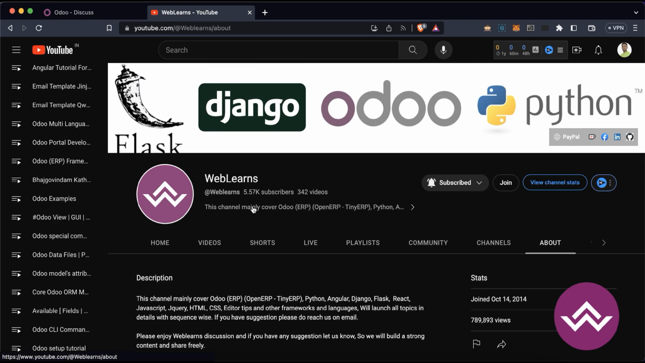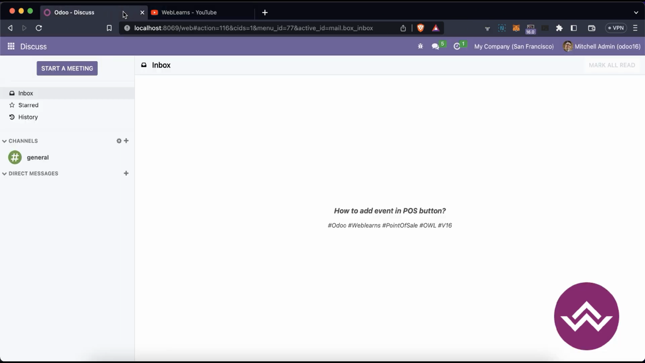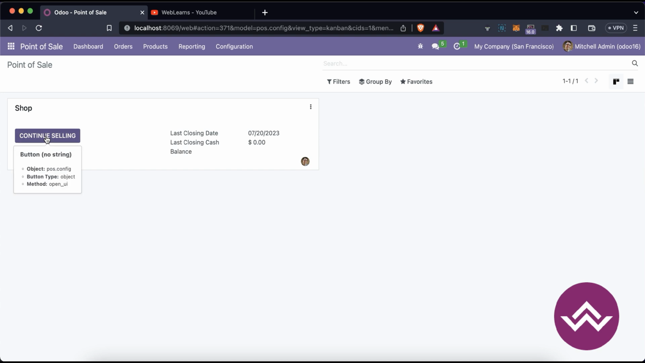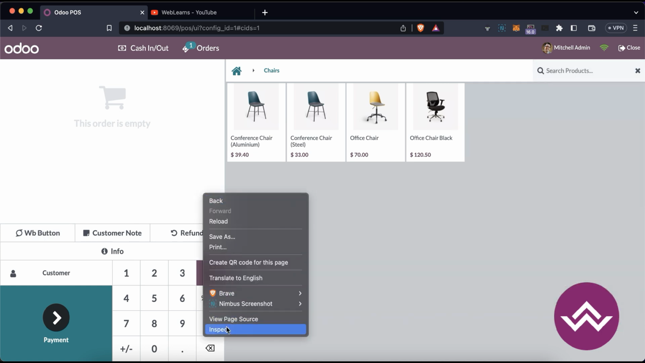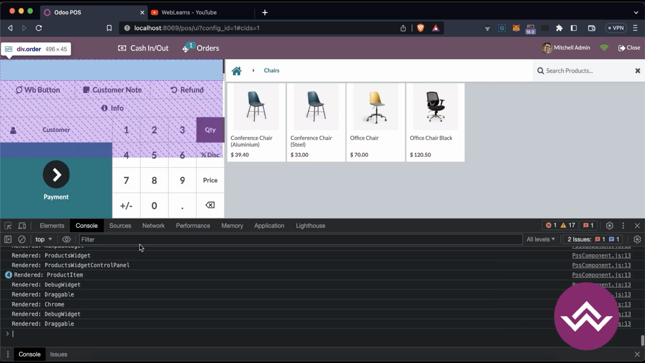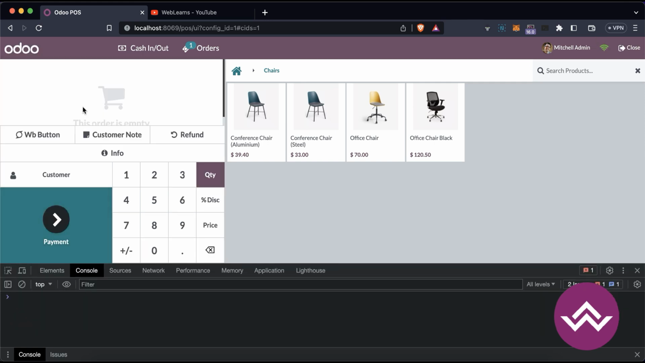So let's get back to our main topic: how you can add an event to a specific button in the POS screen. Let's say we already created a new button here, which is the DB button. Now what we are doing is trying to register a click event to this button. Alright, so how can we do it?